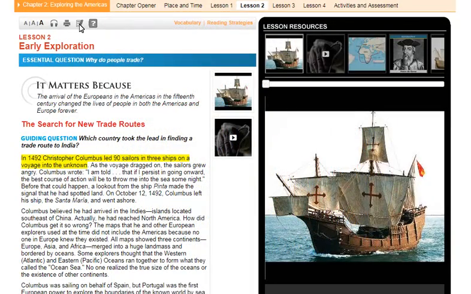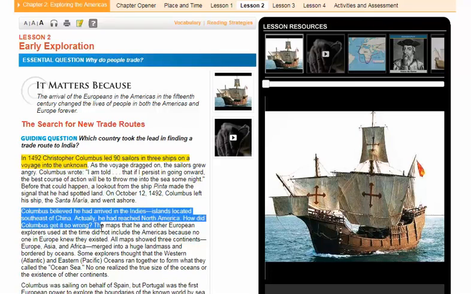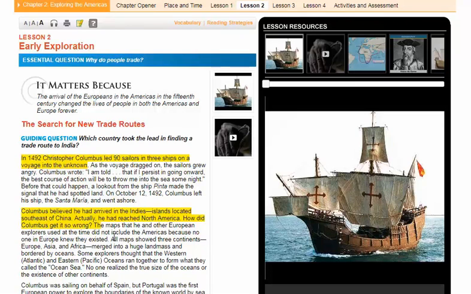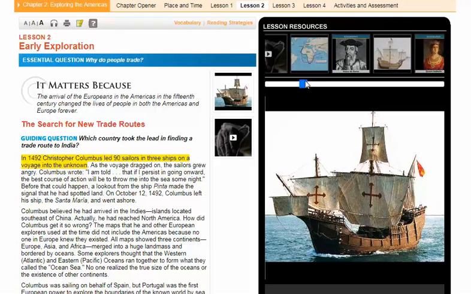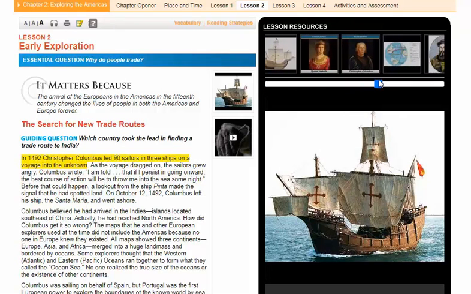Click the highlighter icon, then drag your cursor to highlight selected text. To remove a highlight, hover over the highlighted portion until you see a red X on the icon. Click again to remove. Online resources that correspond to the current lesson appear just to the right of the lesson text. You can also move the slider under Lesson Resources to view all the resources available for this chapter.